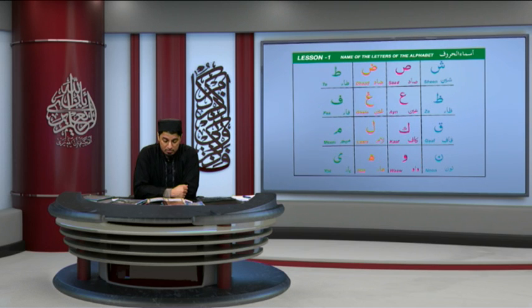Okay. Next one. Dad. Right or left side of the tongue when it touches the gum of the right or left upper molars. Ta. Tip of the tongue when it touches the gum line of the upper central incisors. Dha. Tip of the tongue when it touches the edges of the upper central incisors. Ain. Midsection of the throat. Ghain. Upper part of the throat.